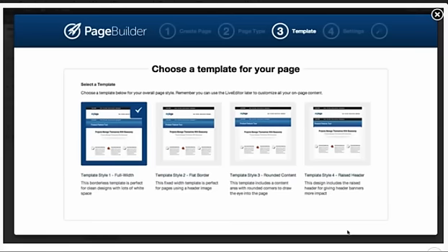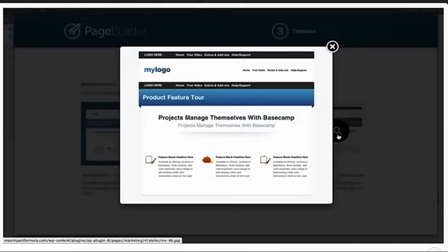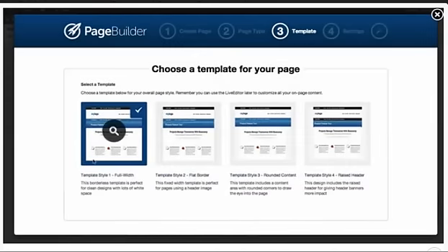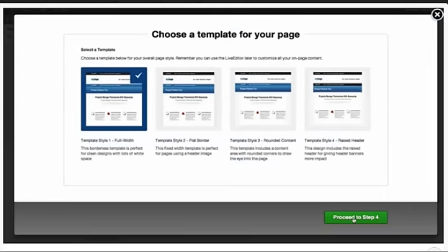This is where we'll select the basic layout of our page. And here you'll see we have some different options. We have a full width page, we have a page with a border, we have a page with framed in content, and we have a raised header. And you'll notice you can click on the magnifying glass to see a quick preview of each layout. I'll select template style 1, and then I'll scroll down and click proceed to step 4.